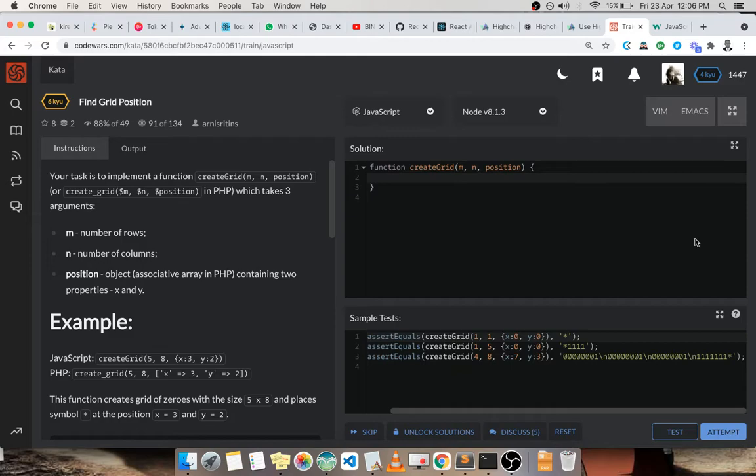While coding, you can learn the approaches brought about to bring the solution to life, and how the thinking process goes on. Without much ado, let's get into business. Today we'll be solving a 6 kyu kata, which is about finding a grid position.